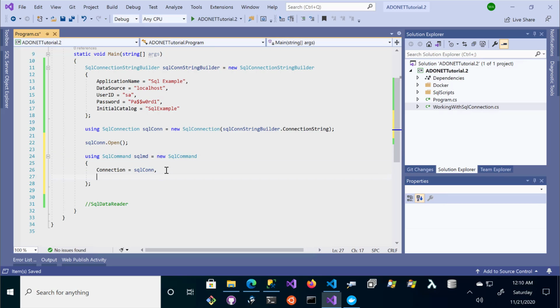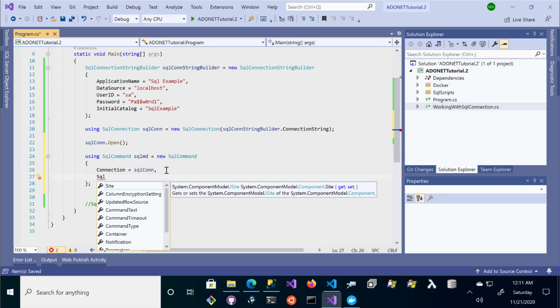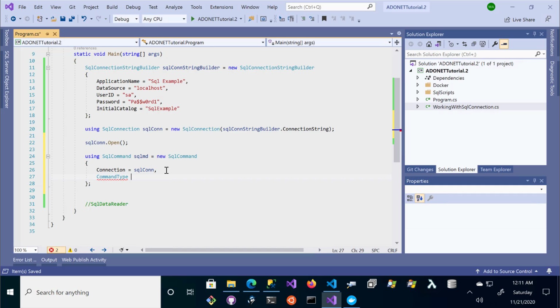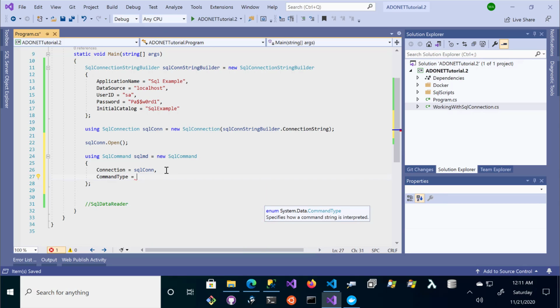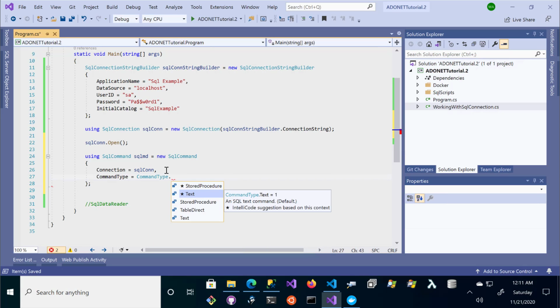So we're going to use object initialization here as well. And if we look at the SQL command, which inherits from DB command, which is a base class, it also inherits from IDisposable, which means we also have to use a using statement so that when the SQL command goes out of scope, we dispose it too. We should always clean up resources that we no longer need.